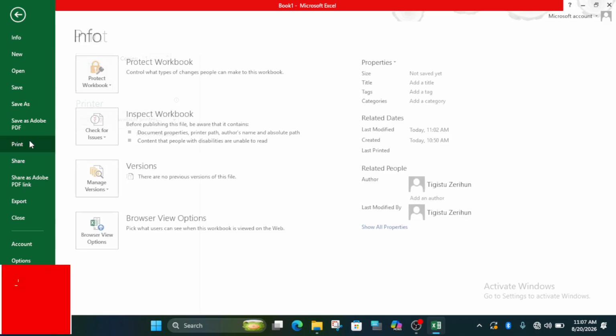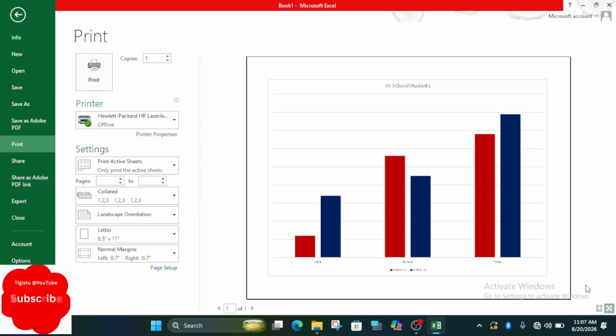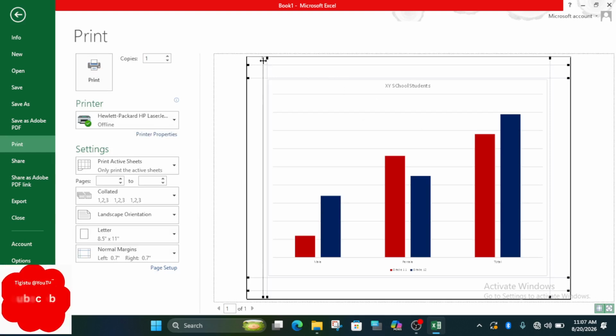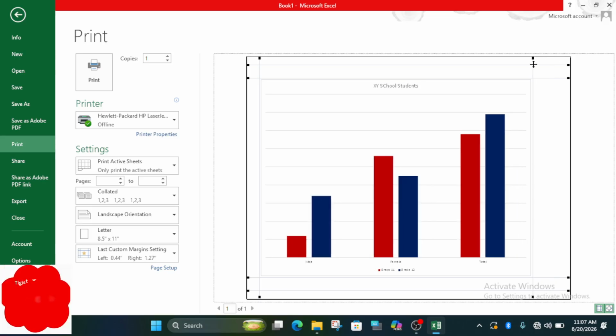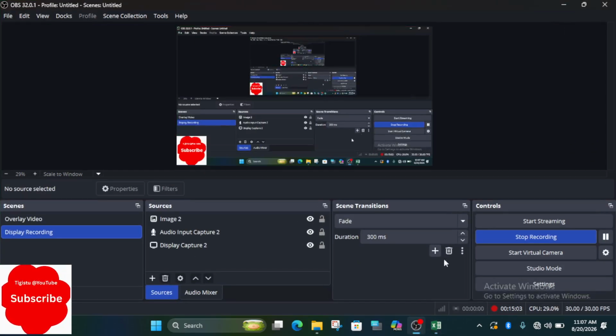File, Print. You can adjust by making the green line visible. You can adjust here like this, and you can change it into hard copy. You can print it out. This is all about today's lesson.